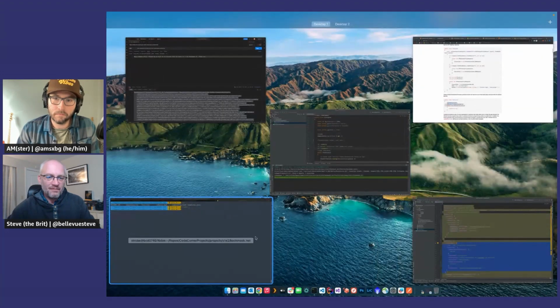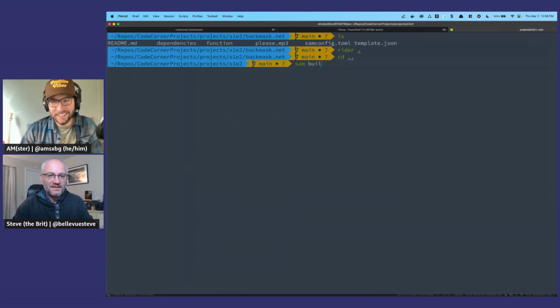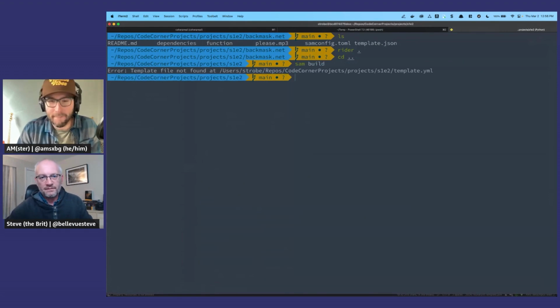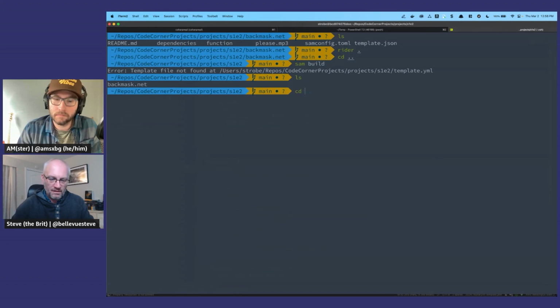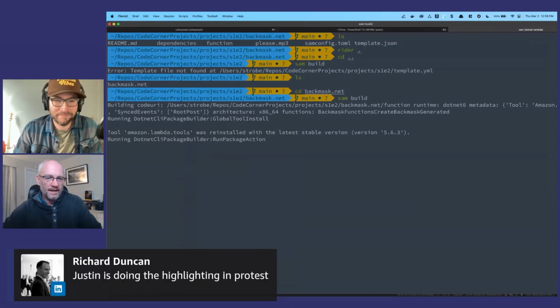You can tell I've only recently switched to a Mac, right? My fingers don't have the muscle memory yet. So let's do a SAM build and make sure it builds. Oh, hang on. Where am I? No, I don't want to be there. Oh, I've gone up one too high. There we go. SAM build. I have to be in the folder where the template is, right? We'll build that.